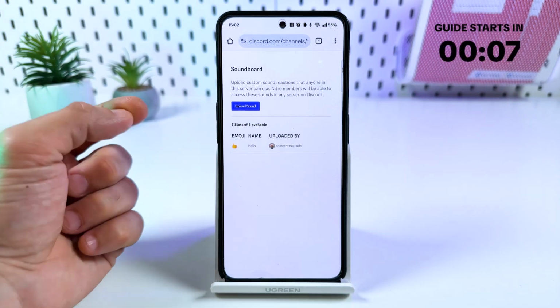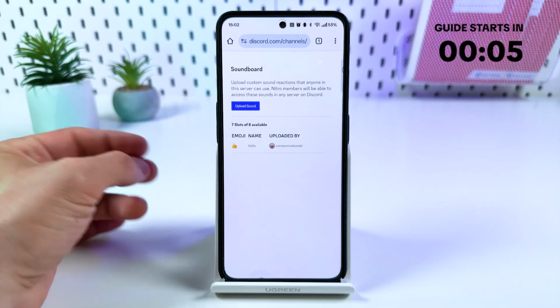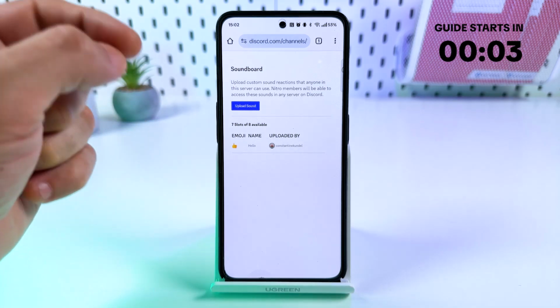Hi guys, in this video I'm going to show you how to upload sounds to Discord Soundboard from mobile.